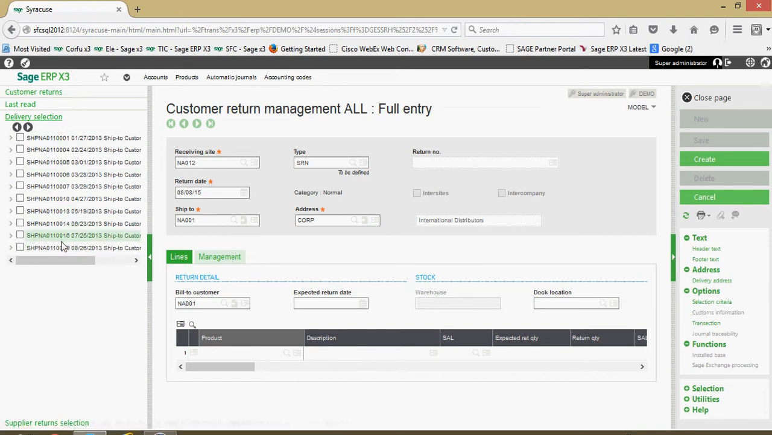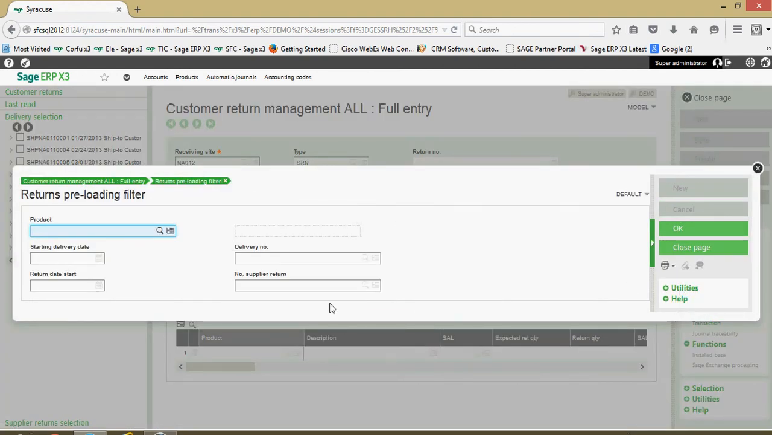So to skinny down this list to your target shipment, we can come over to this options menu, then come down to selection criteria. Then here in this selection criteria menu, if you know the product that the customer wishes to return, we can specify that there. If you know that this was a delivery that's been made, say, within the last month, you can specify a delivery start date. If you knew the original delivery number that it went out upon, you can specify that. So when we specify all these factors, we can come over here and click on OK.